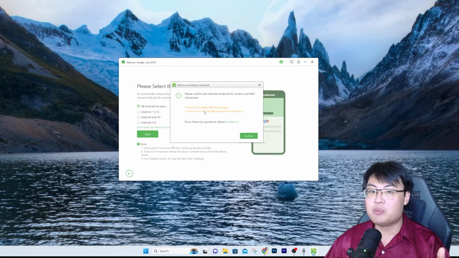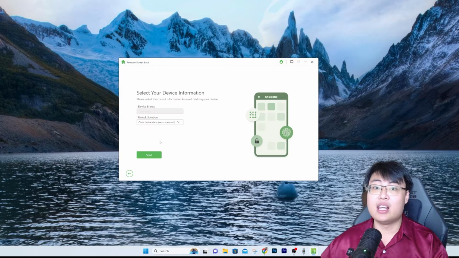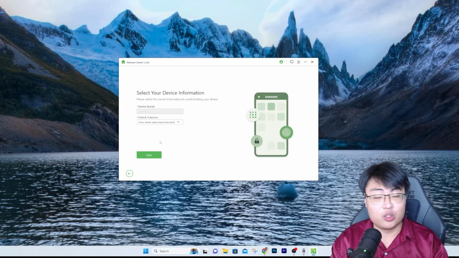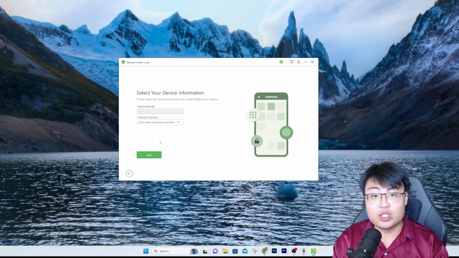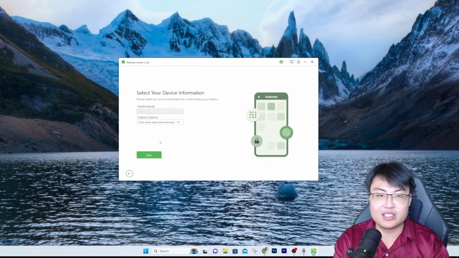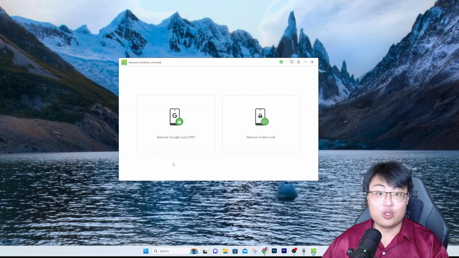Make sure you have all these, click on confirm, and you just need to follow the on-screen instruction, connect your phone, this and that, and just let the software do its job, and after a few minutes you are good to go and you have a brand new phone. Basically an unlocked phone that you can start using or pass it down to someone else who needs it. So it is that very, very simple and easy to use.